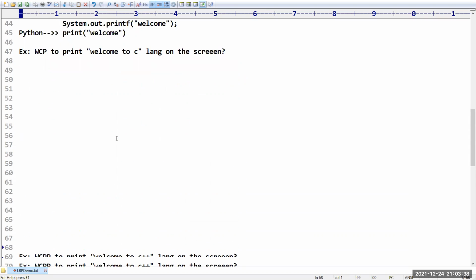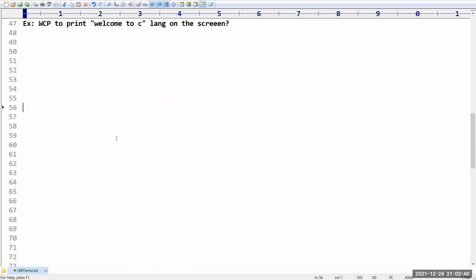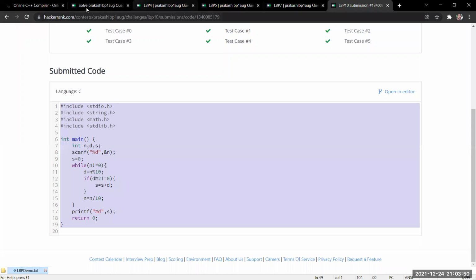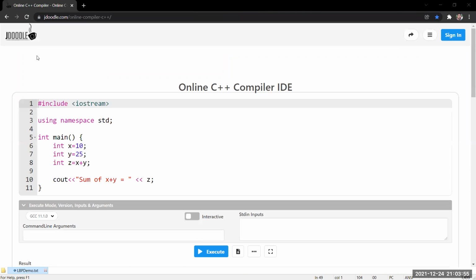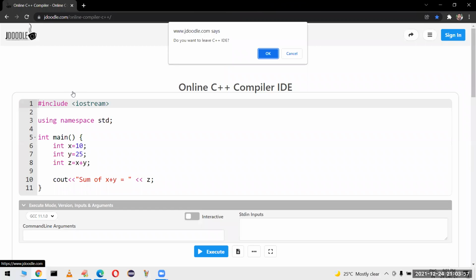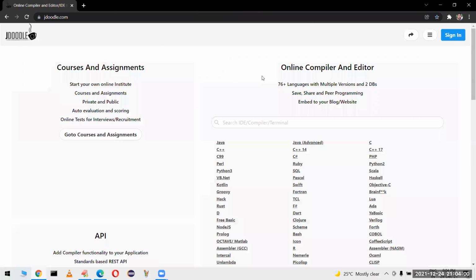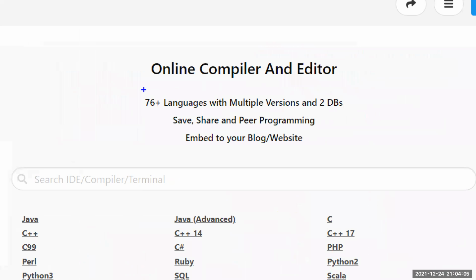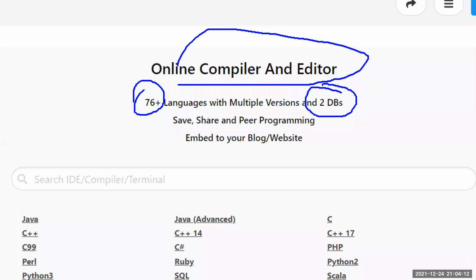First let me start with C language. I want to write a program to print a simple "welcome to C language" message on the screen. For this purpose, I am going for one online editor, one online compiler that is with me. What is that online compiler? It is nothing but the Jdoodle website. You can practice the programs even on your mobile also. It is an online compiler which provides support for 76 languages along with two databases. It is an online compiler and editor.